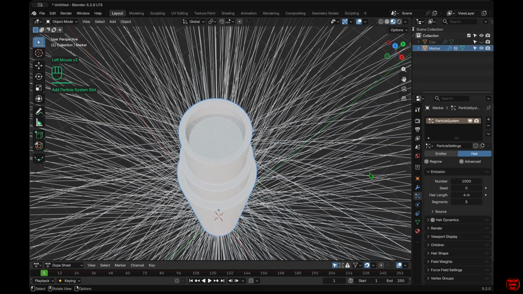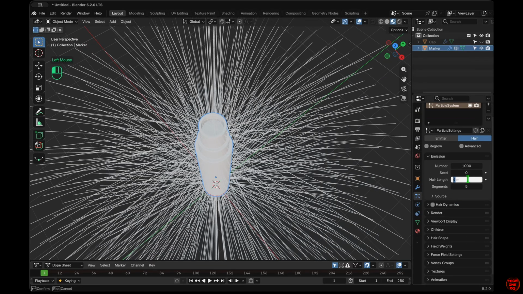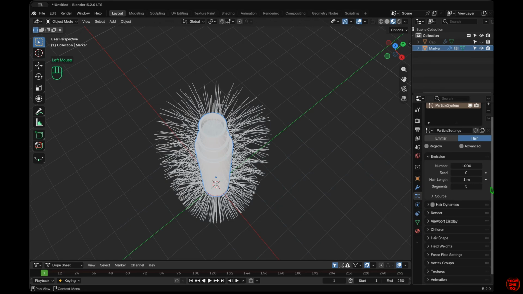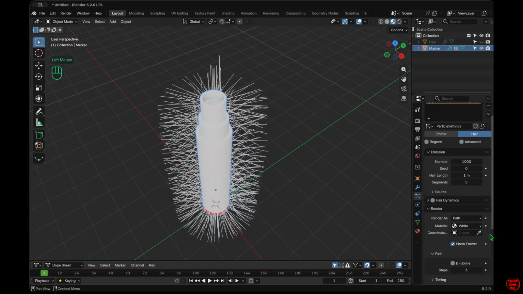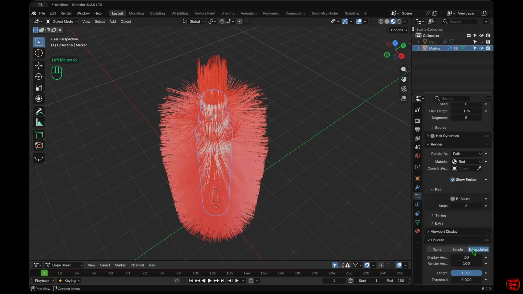Click on Hair button. The hair particles are added to the whole object. We'll fix that. Set the length of hair to 1. Under Render, select Material as red. Under Children, click on Interpolated.